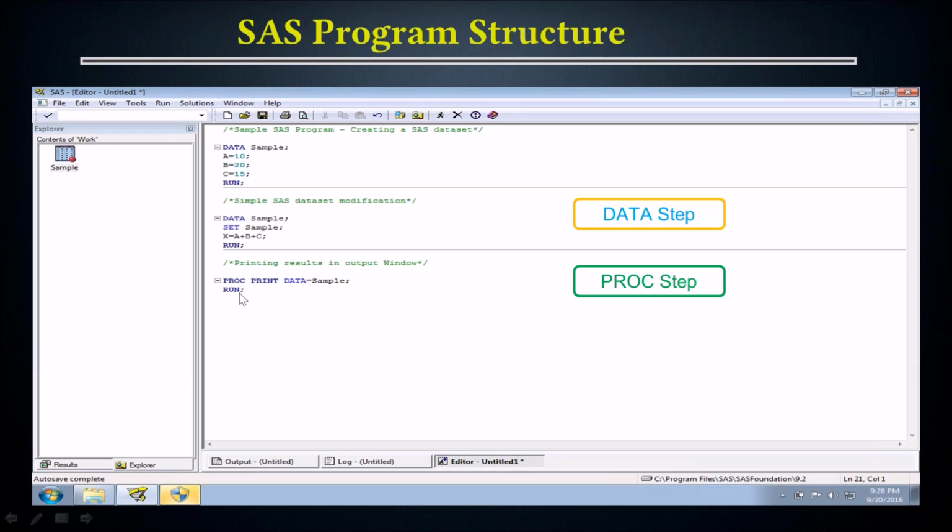Here totally 3 programs are there. In those 3, 2 are examples for the data step. See, these are starting with data and ending with run. So these 2 are examples for the data step, and this is an example for the proc step.